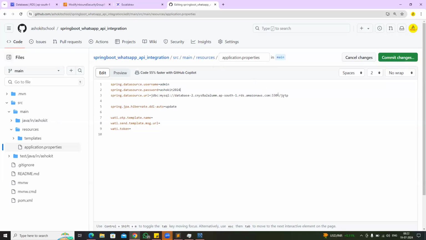That's it. So with this, when I run this Spring Boot application, this application will connect with the cloud database. How will it know the cloud database? Username, password, URL. Earlier localhost was there. Now the cloud endpoint URL is there. Now when I run this Spring Boot application, it will connect with the cloud database.